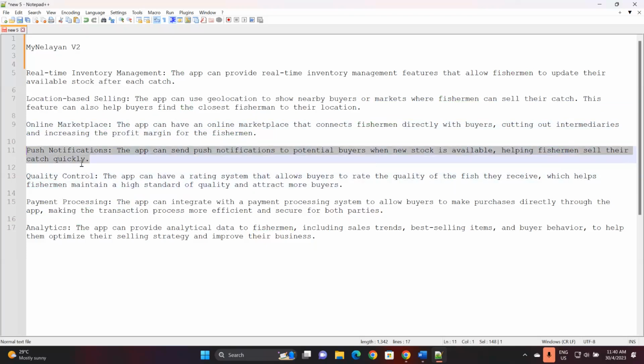So this is also another feature that we can introduce to the application that can send push notifications if any potential buyer would like to buy or maybe make a request. Okay, they have a request to get a certain type of fish, a certain type of catch, so the fisherman can look for it or can help to sell their catch quickly.